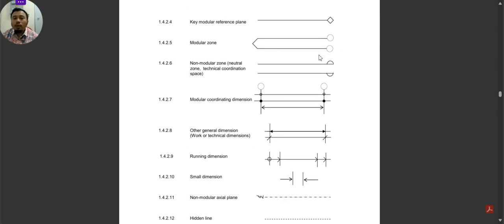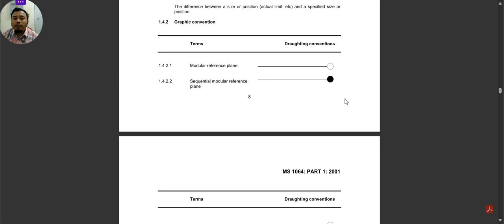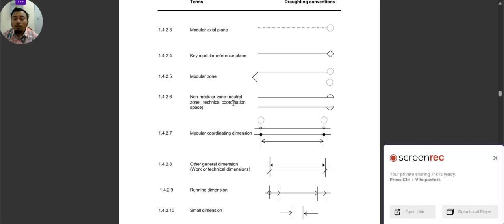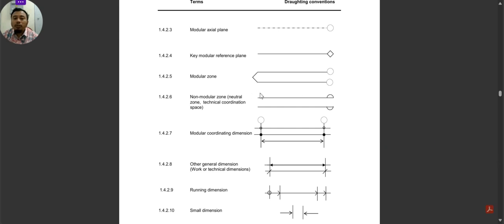So if you have two modular reference planes as in this 1.4.2.5 here, it will become a modular zone in between these two grid lines, these two modular planes, modular grid line here. If it is a non-modular zone, this is useful when you want to have a non-modular zone here in between a modular zone.